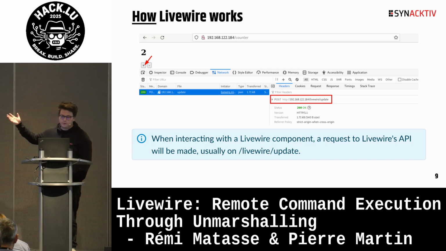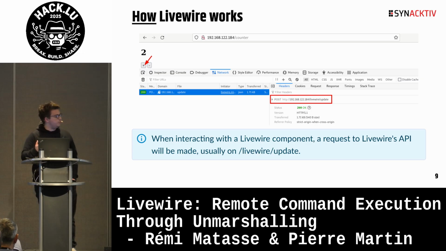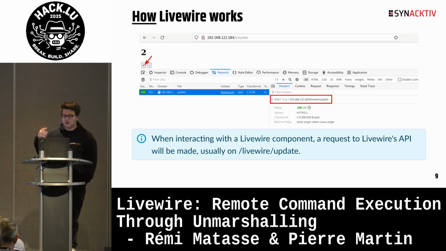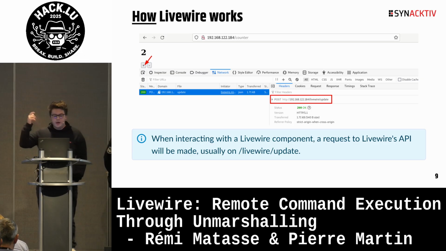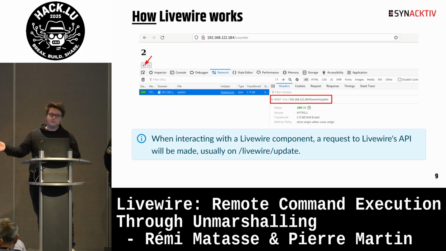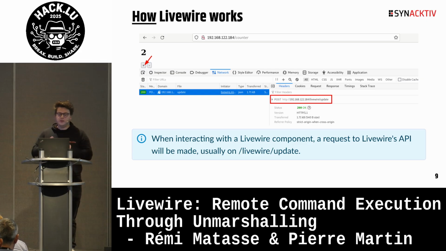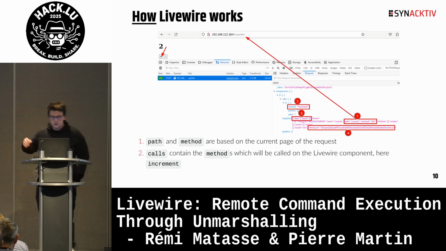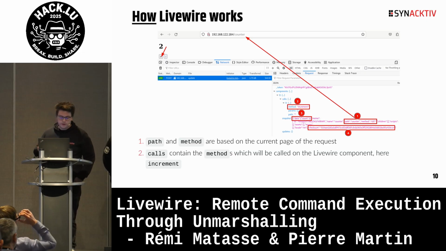For example, when you click on the plus, we can see a POST request that is made to the /livewire/update endpoint, which is always the same because it's what Livewire defines internally. This POST request will actually update the front-end objects and the back-end objects so that everything is synchronized. The POST request that is sent contains some JSON data, and the JSON is pretty fat, to be honest.